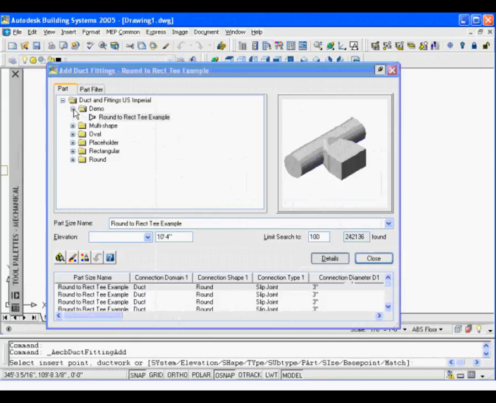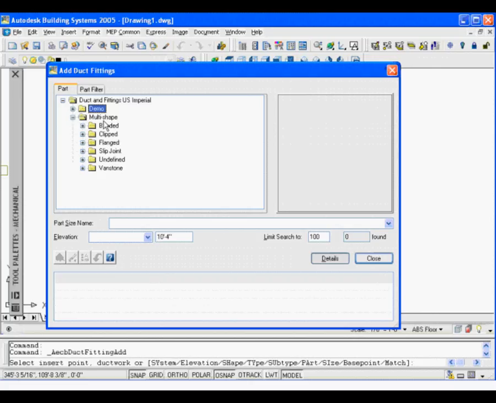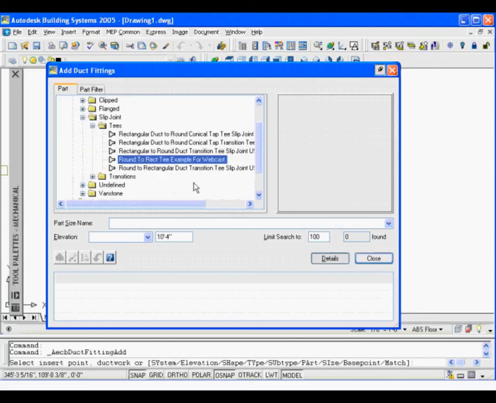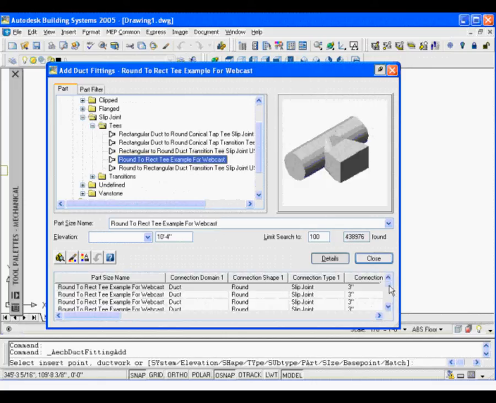If I come into multi-shape under slip joint under T's, you'll see that here is my round to rectangular T example for the webcast. Here are all the different sizes that I can add in here. And you'll notice that I'm searching only for 100, and there's 438,000 found. That is a combination of all the different sizes that I put into that could possibly be created based on what I just did for that one specific part.